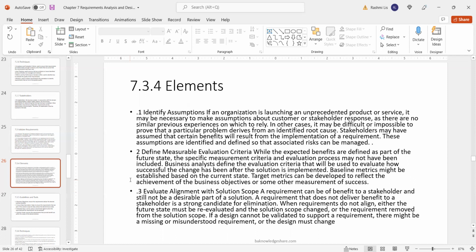Second element is to define measurable evaluation criteria. While the expected benefits are defined as part of the future state, the specific measurement criteria and evaluation process may not have been included. Business analysts define the evaluation criteria that will be used to evaluate how successful the change has been after the solution is implemented. Baseline metrics might be established based on the current state. Target metrics can be developed to reflect the achievement of the business objectives or some other measurement of success.